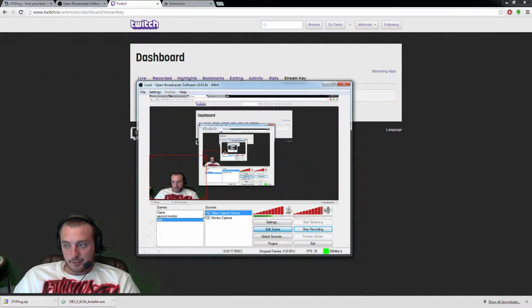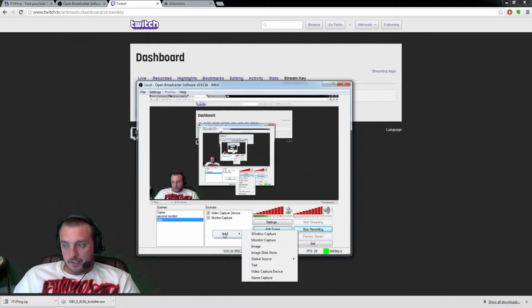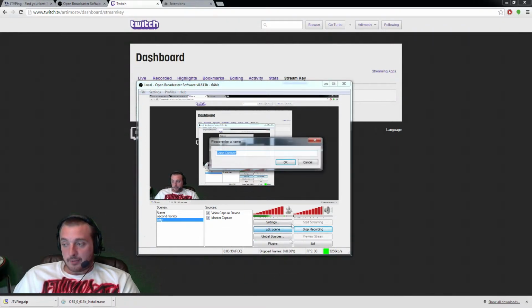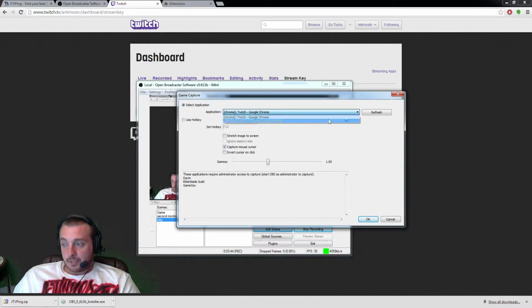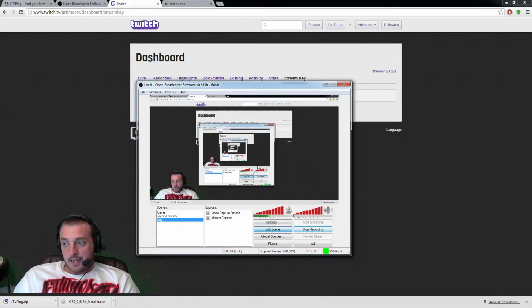I had to put the scene back in there so you can see what I'm looking at. Now, you would right click, and you have the option for window capture, monitor capture, an image slideshow, text, video capture device, or game capture. Whenever you have the game running, you would hit game capture, name it whatever you want, and this will come up. Application. It's looking for an application that's running. Your game should be listed in this area. So you'd click on that game, hit OK, and it should pull up on your screen.